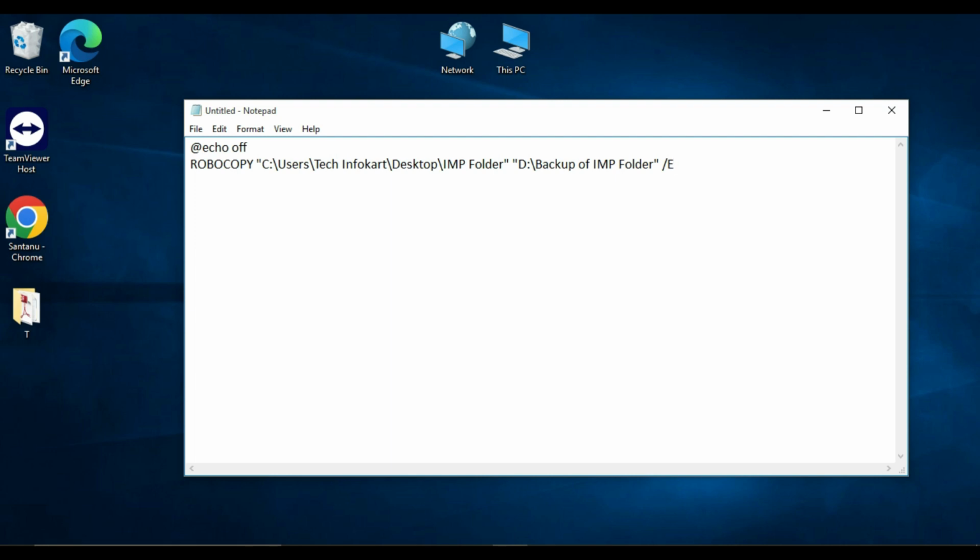E means copies directories and subdirectories, including all empty ones. Okay, again we have to press the space bar, again / and Z. Z means copies files even if there is an interruption. Okay, now once again space / and we have to write COPYALL. COPYALL means it copies all the file information including attributes, timestamps or any settings.